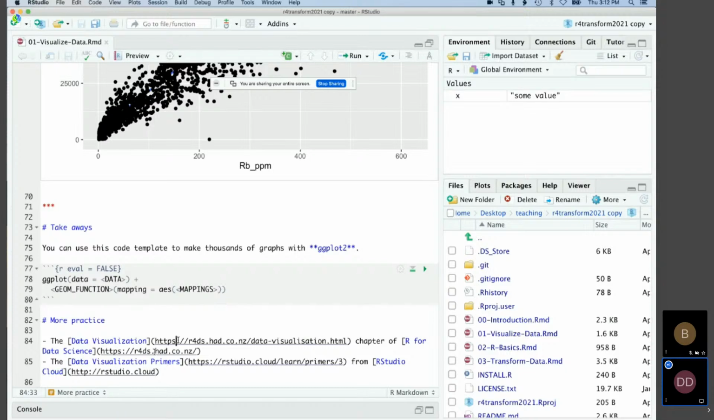The R for Data Science book has a couple of chapters, I think at least two or three, on data visualization. I put in the data visualization primers, which, if you're using RStudio Cloud, you can sign in to, and there are a number of interactive data visualization tutorials. The only downside is that they don't use data about rocks, which you guys know and love.